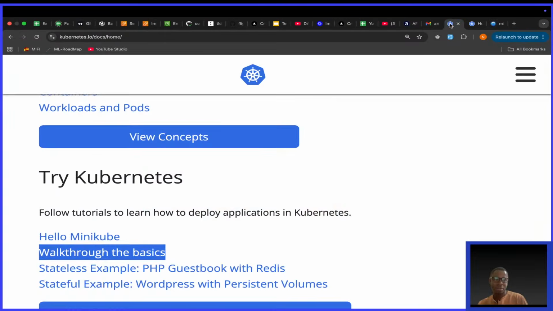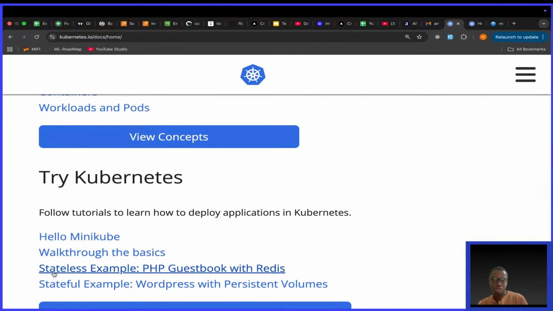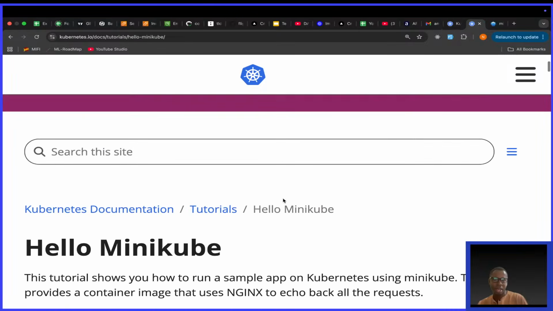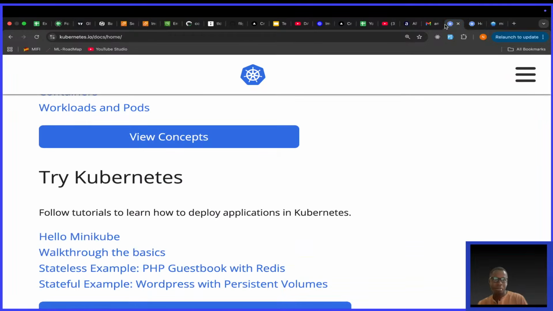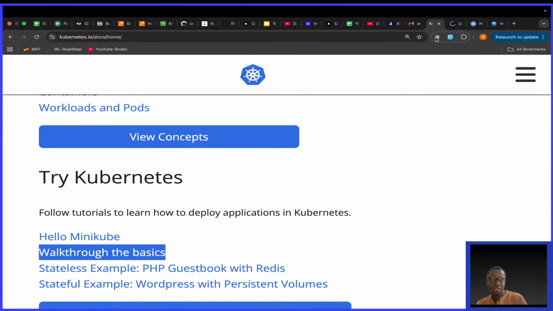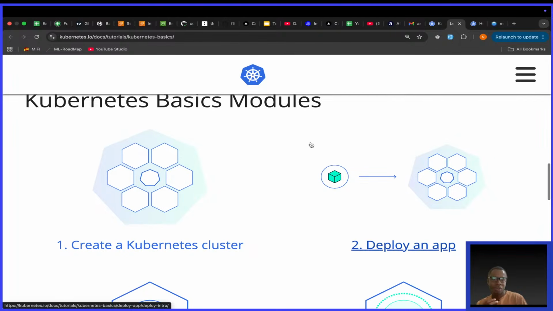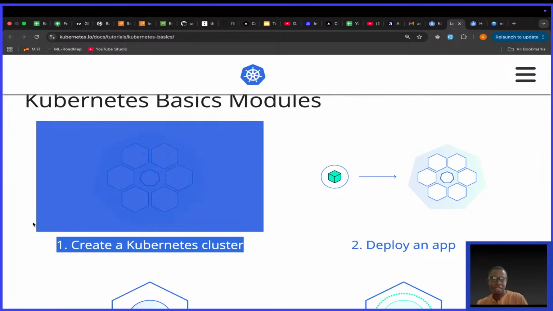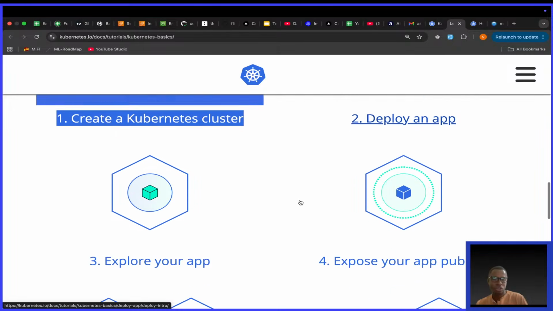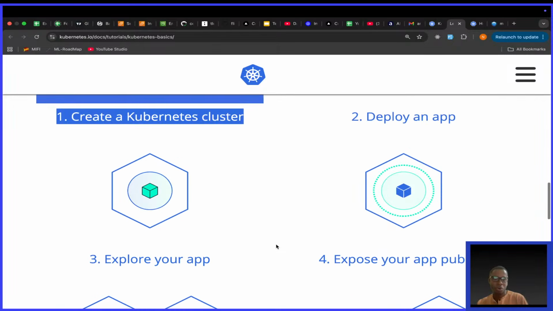Let me show you the page. I think this page that says Hello Minikube is where we are right now. But before it, there's a page I showed the viewers which says Walk Through the Basics. It has part 1, part 2, 3, 4, all this. I discovered it by just skimming through. And all this we're going to go through.